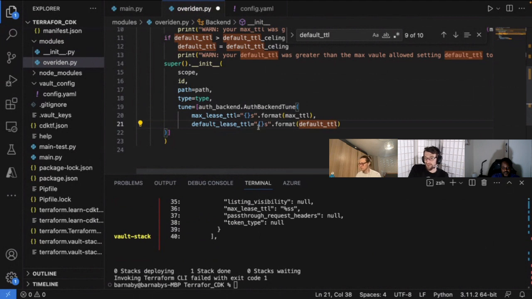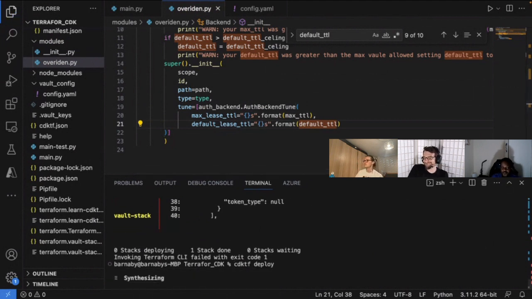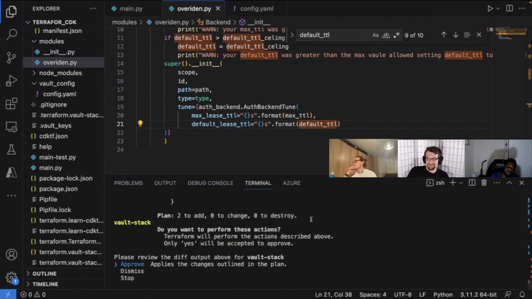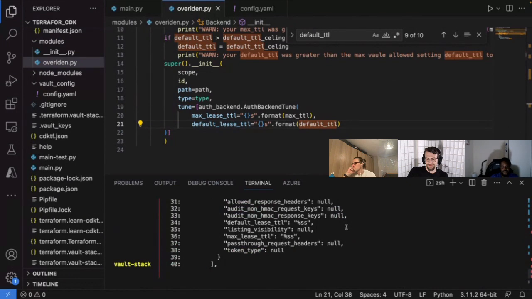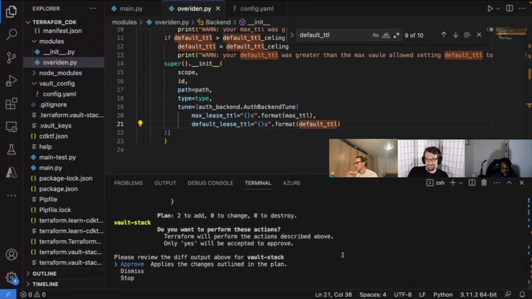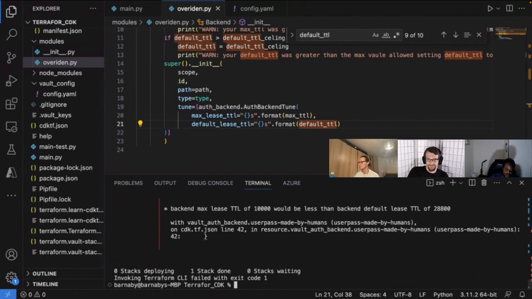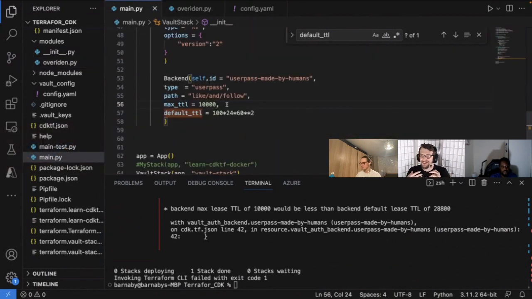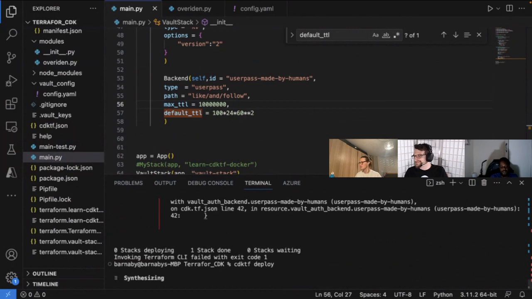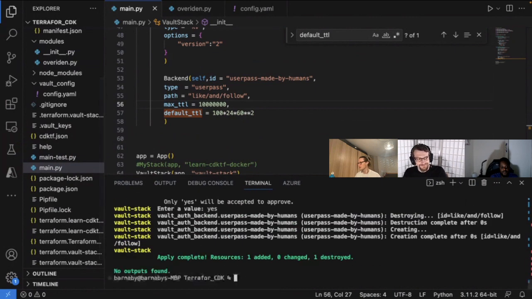Because what I did works in Java and Go. But this is Python. There we go. Seems to like it now. Yeah. Now, create proof. Backend max will be less than the backend default. Sounds like more error catching. But that's fine. Should we call that a stream? Yeah. I want one successful apply, so. Okay. There we go.